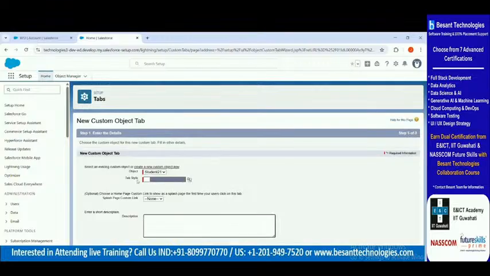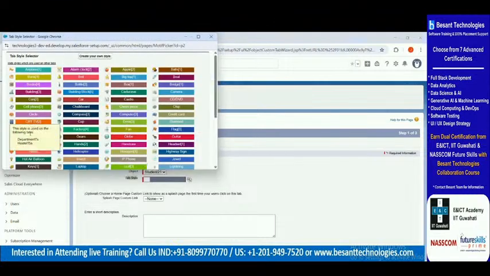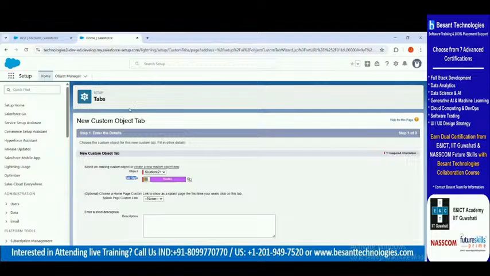After selecting save, this is my object name. It is asking for the tab style. You can use any tab style. I'm just selecting this style. Rest of the things no need.